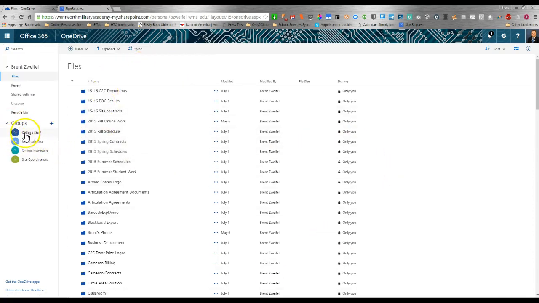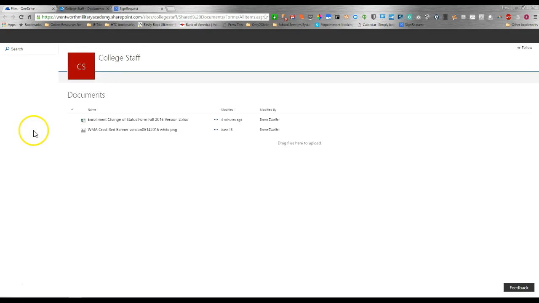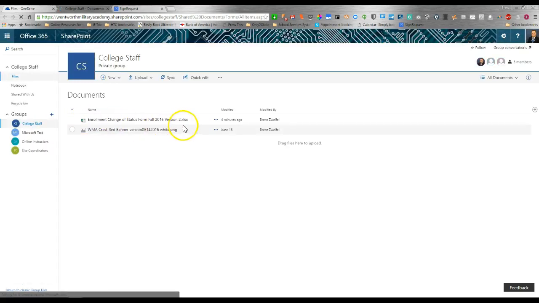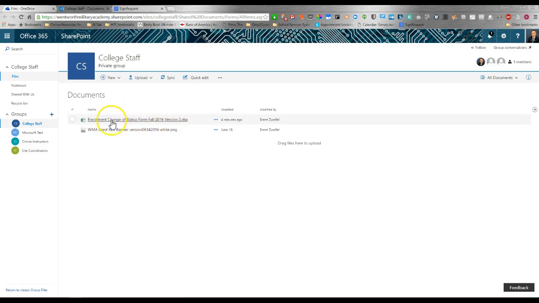Over here on the left hand side, there is a group called College Staff, so I click on it. And currently there's just two files that are being shared within the college staff group. And the very first one is the Enrollment Change of Status form. So I'm going to click on it, and I'm going to click on the download button.